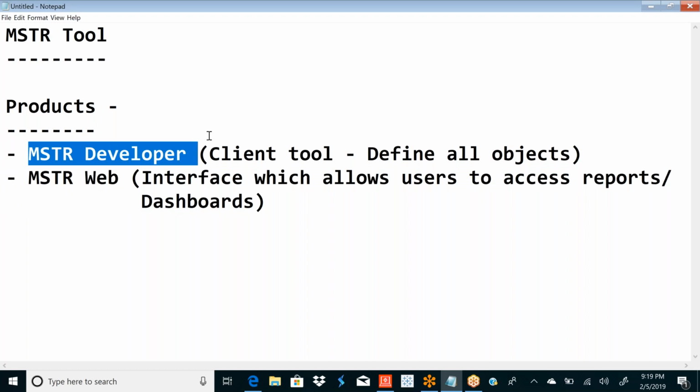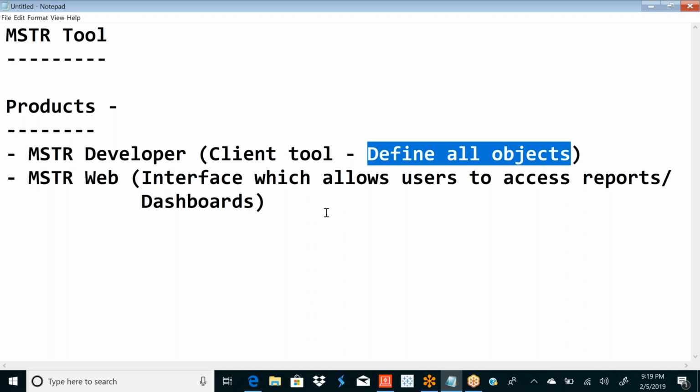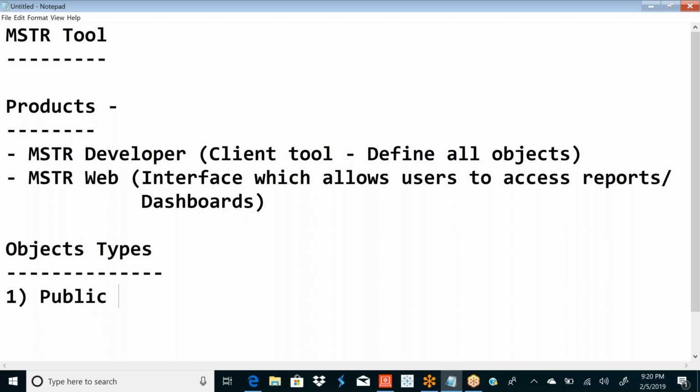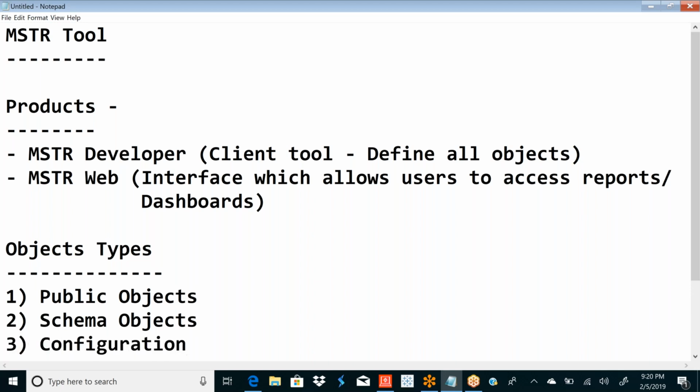As I said, in MicroStrategy Developer we define all objects, and these objects are classified into three types. Can someone write to recollect them? What are the different objects we have in MicroStrategy? Public objects, good. Configuration objects. Schema objects, perfect. So you have public objects, then schema objects, and then configuration objects. These are the three different types of objects in MicroStrategy.